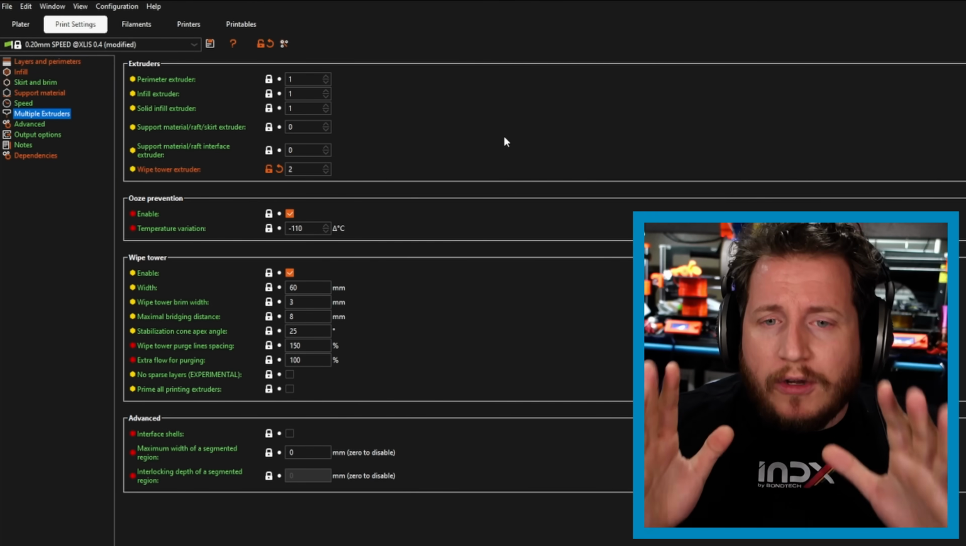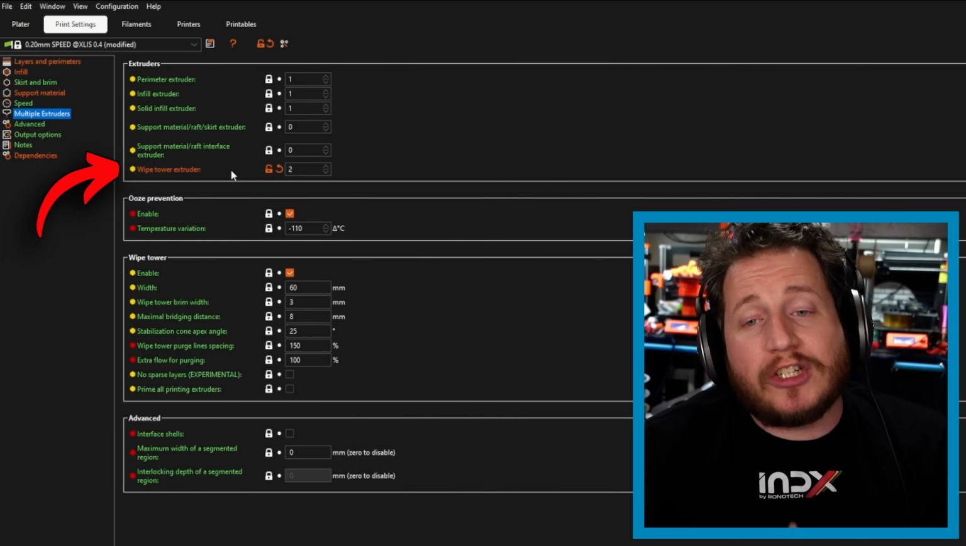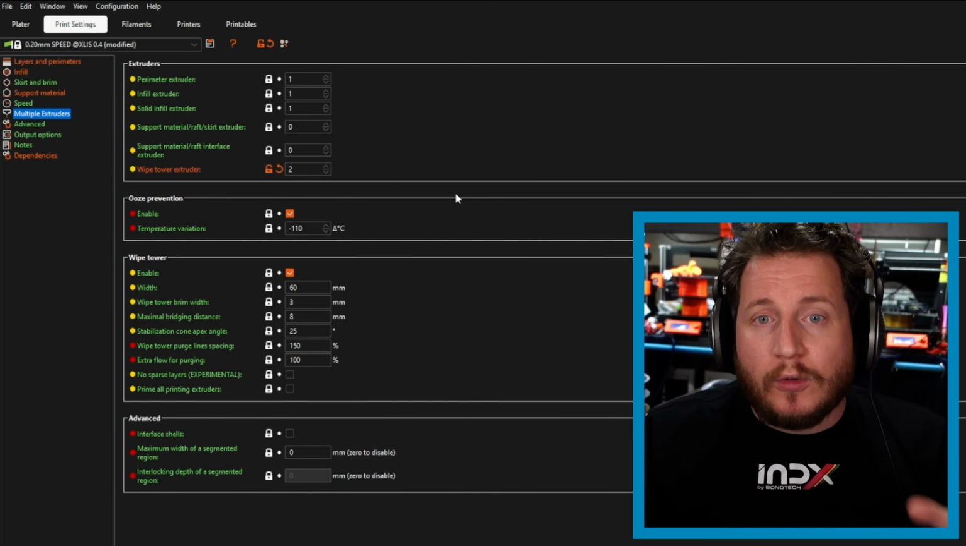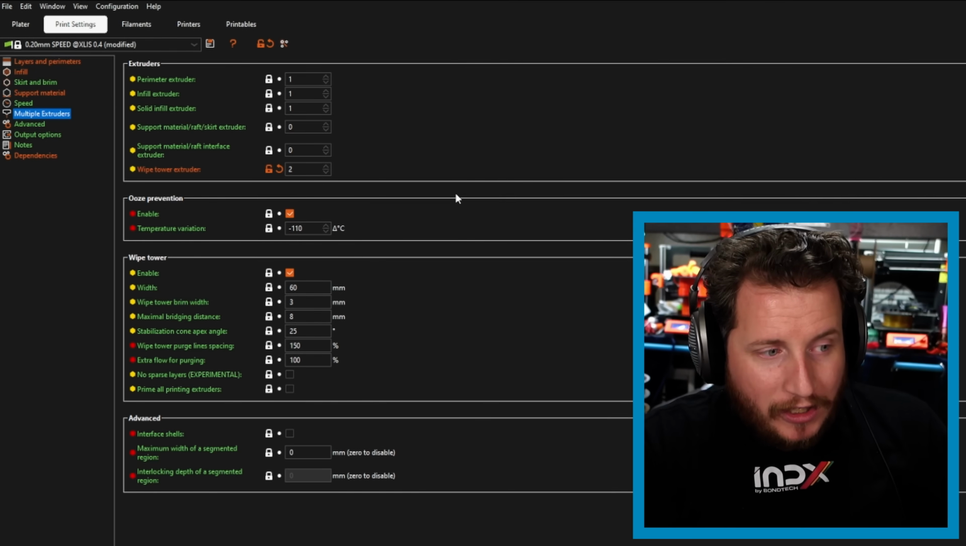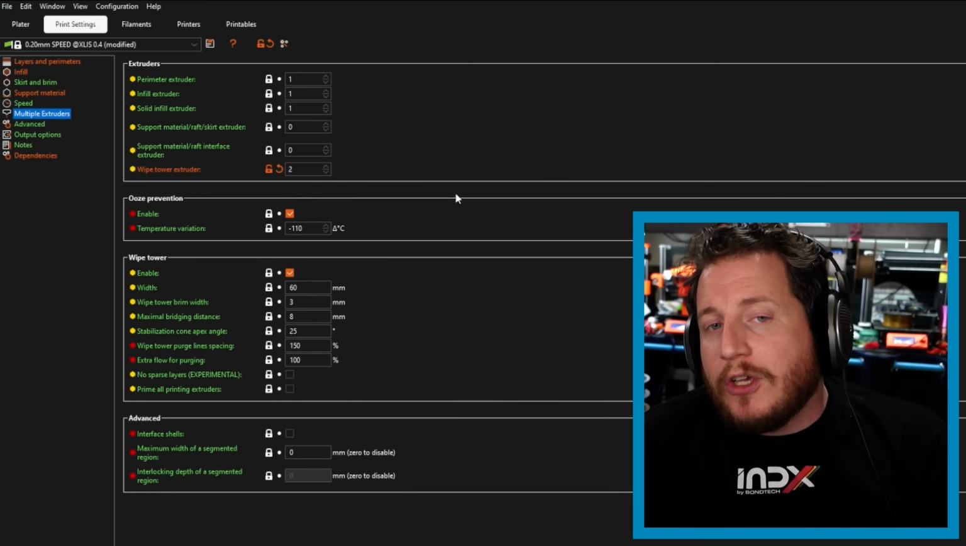Who turned us on to changing the wipe tower extruder. Traditionally, it is set to 0, so whatever tool is on the XL, that is what is used for the wipe tower. And traditionally, that's okay. But if you're using the XL for what a lot of us use it for, multi-material, you don't want that. You want to make sure that your wipe tower is your model material, whatever head that may be.